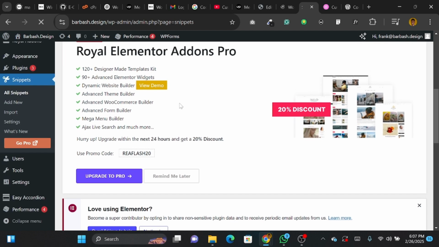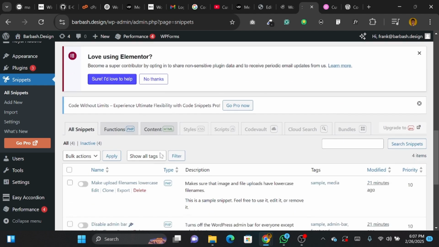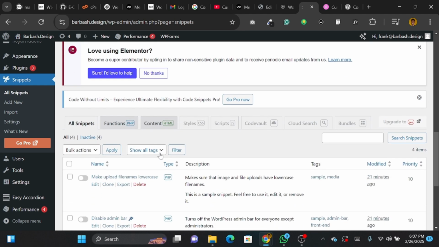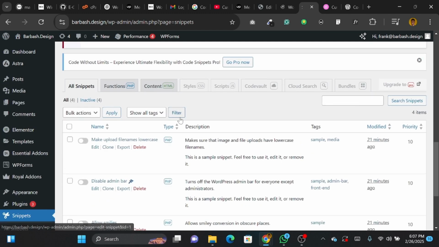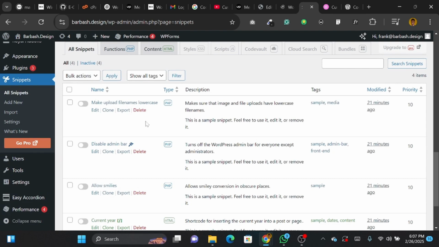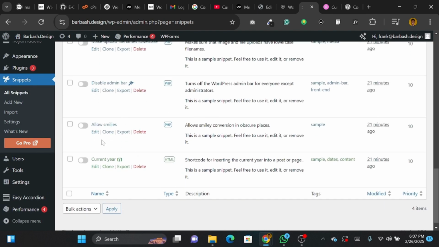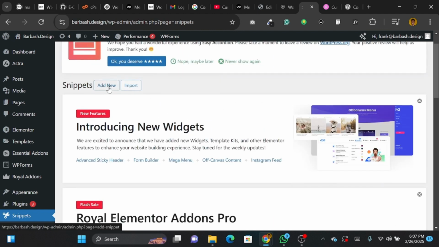The essence of Code Snippets is that it allows you to add code to your WordPress theme without having to edit or customize the theme directly, that is the child theme or the parent theme, whichever one. Code Snippets make it easier for us to add code to our WordPress. You can see the available code we've created before. We want to create a new one, so head over here and click on Add New.